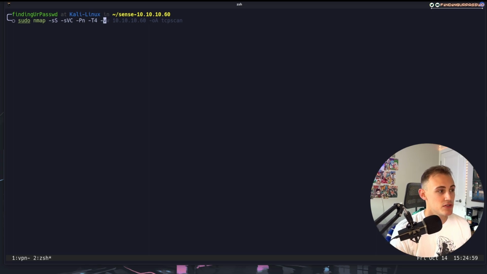Next thing I'm going to use, this isn't required. None of these are technically required. This is what I like to do, but I'm going to use dash VV rather, or you can do dash V2. That also works, but it's just going to provide you some more verbose output as the scan runs. Then what you would need to do is enter the IP address, 10.10.10.60 is mine, or the IP address of your target.